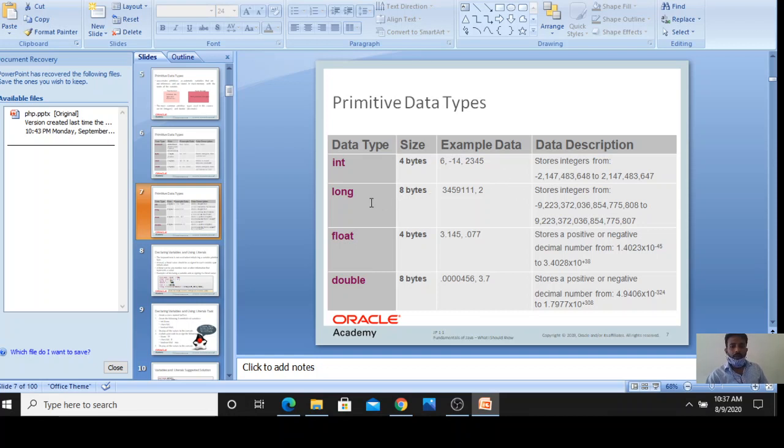Next is long, which has 8 bytes. It is greater than the integer type. For example, 3, 4, 5, 9. This large number will not be stored in an integer. So why was long implemented? Because it holds large numbers like 34, 5, 9. This is a large number, right?